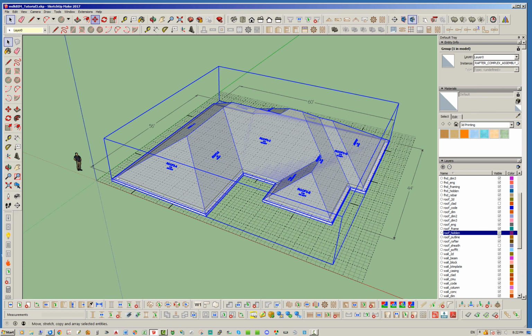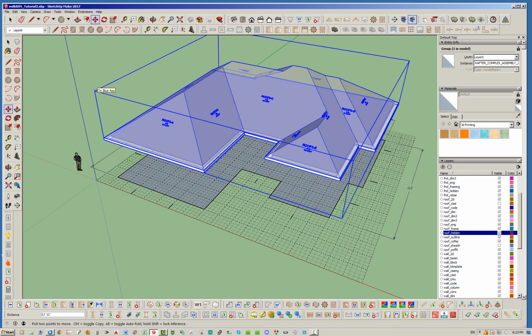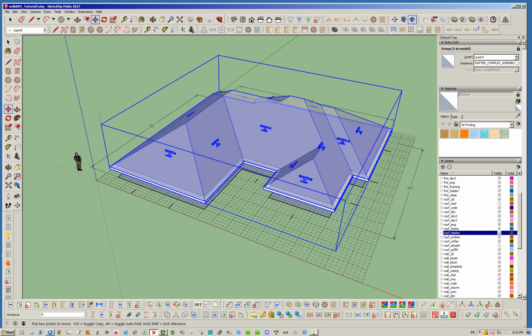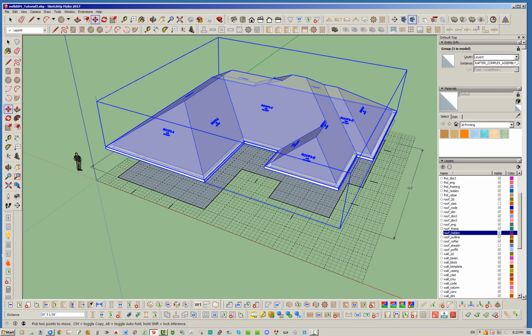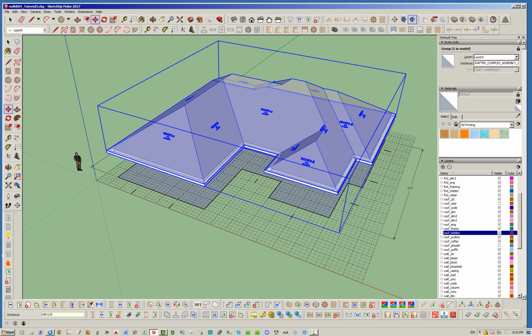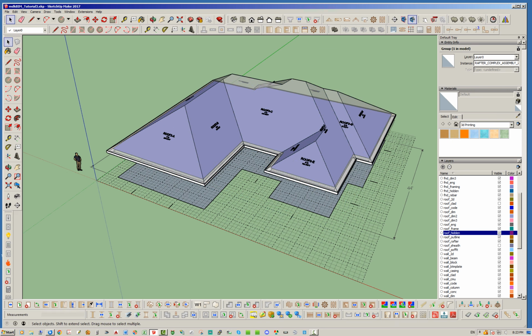So what we'll do is we'll take this whole assembly and lift it up by the wall height. So we're going from the bottom of the wall to the top plate. And as we know, that's 9 feet and 1 1/8 inches, so 109.125 inches. And now we've shifted it up.